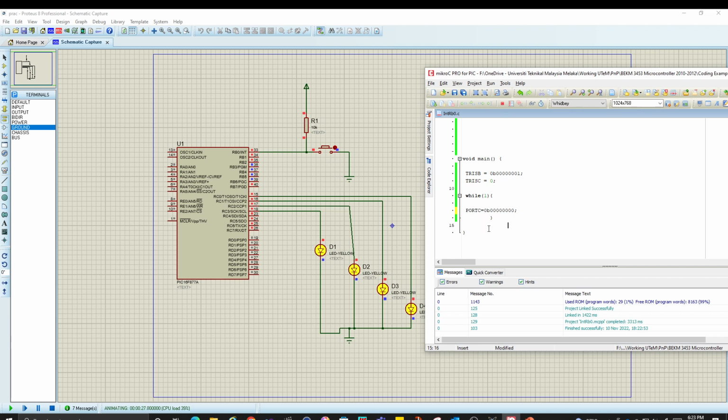Okay, so this is the main function. If you want to use your interrupt, right, you must create another function called void interrupt. So void interrupt here, the spelling must be correct, bracket, and then you have the curly bracket open, and then you have the curly bracket close, right?